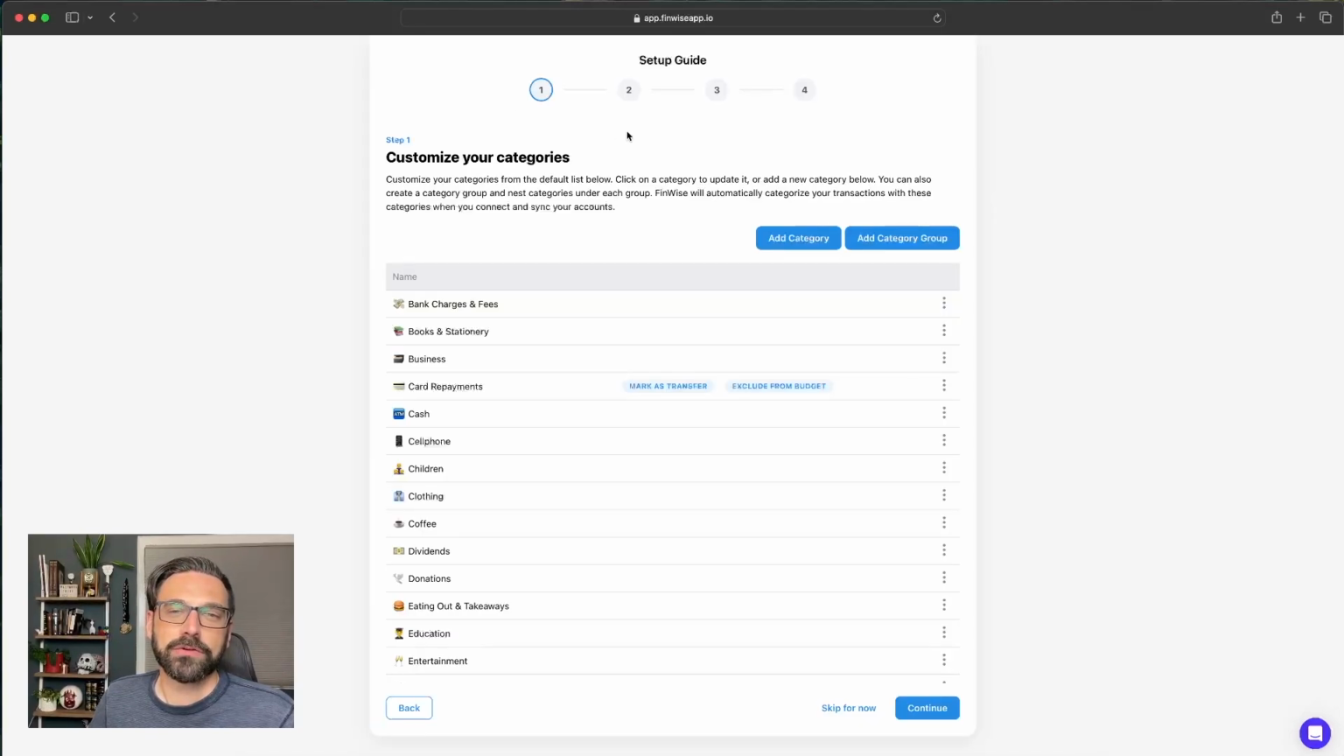As with most category-based budgeting systems, Finwise asks you to come up with a list of categories you want to divide your budget into. In general, I don't have a use for many of these categories, but the fact that they've included them from the very beginning indicates that they think that they're useful. I'm going to go ahead and just hit continue.